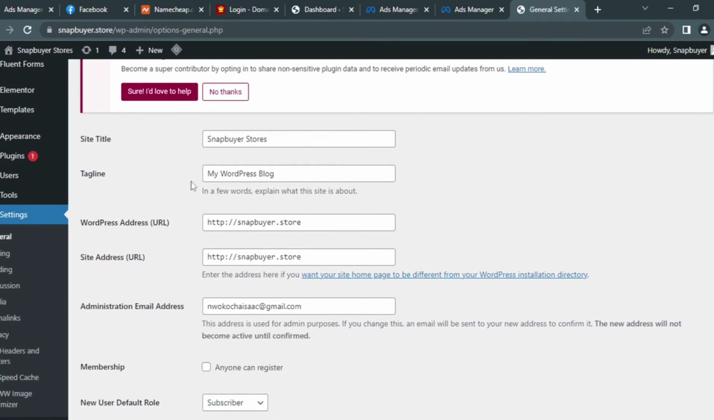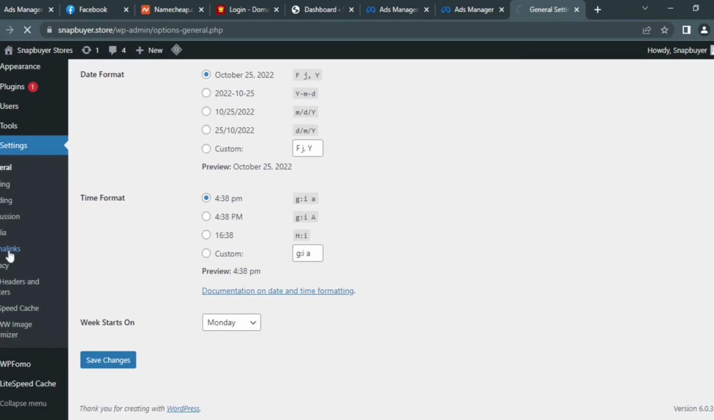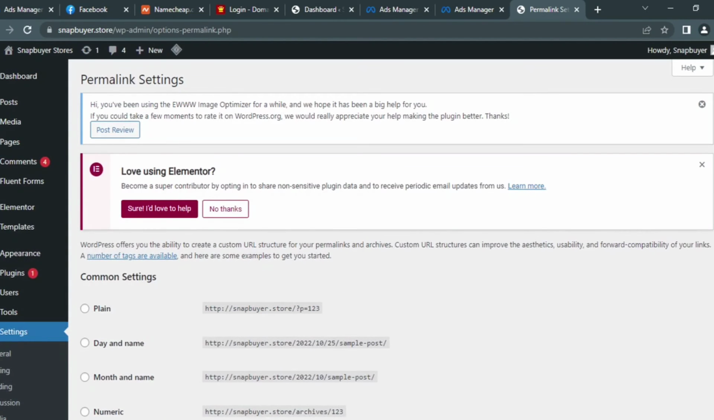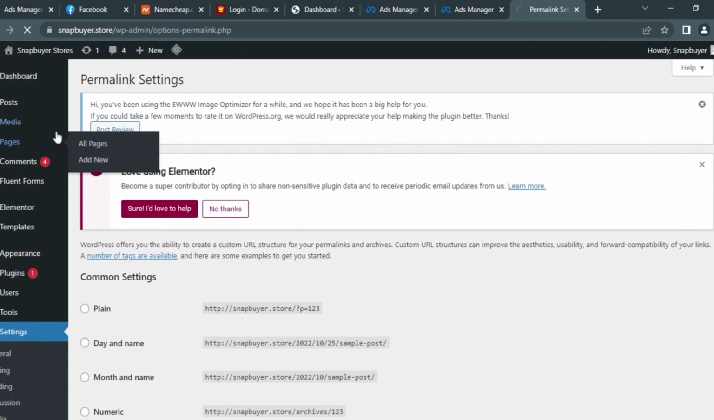Like I said, if you remember, in the beginning we didn't edit our WordPress description and others. If you want to edit anything, you can edit everything here: your site title, tagline, language and others, and your permalink, how you want your permalink to show. Some people run adverts online and you'll see something like an ID number on their sales page link, instead of just the post name or custom structure. So you can edit to your taste.